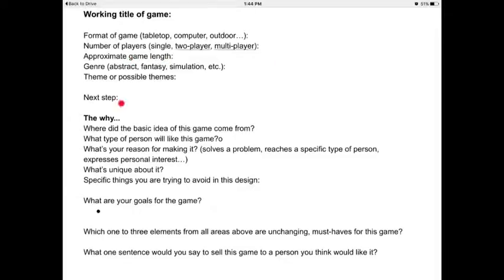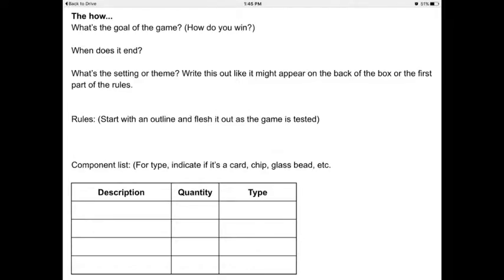But I also have a section called the why. And this is, why in the world does this game need to exist? Why are you making it? And then on the next page, it gets into what I call the how. And the how is, how do you actually play the game? This is where you'll talk about the rules and things like that.